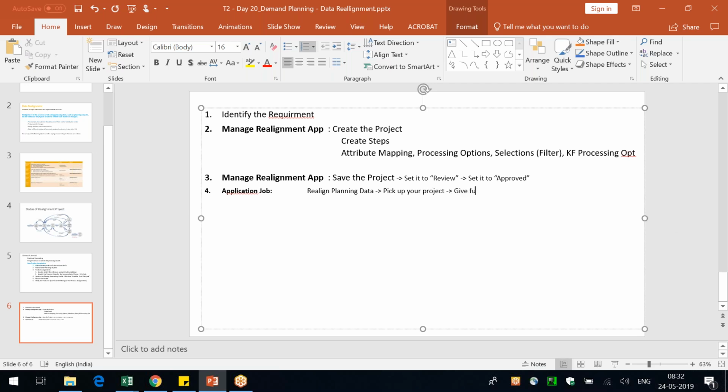give further selections on the versions, and maybe you can simulate and see it, etc. Track it in the application logs. Verify the results. So this is a step-by-step procedure in achieving the data realignment.